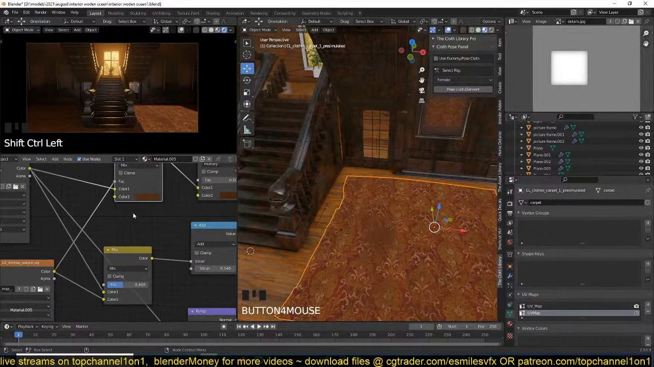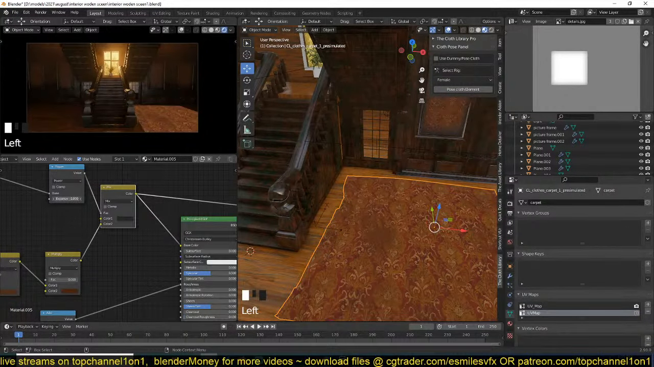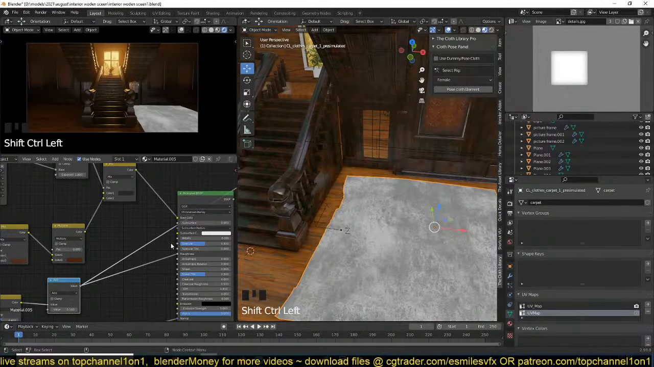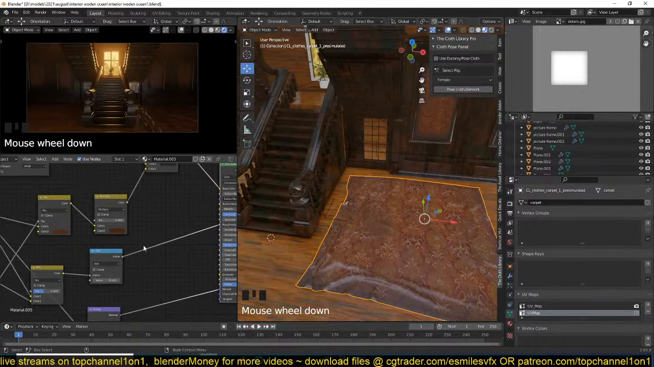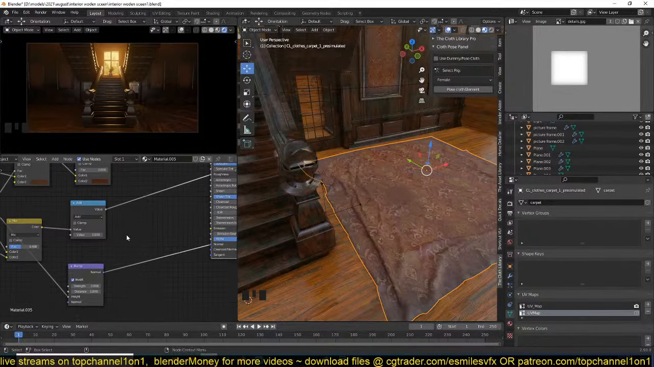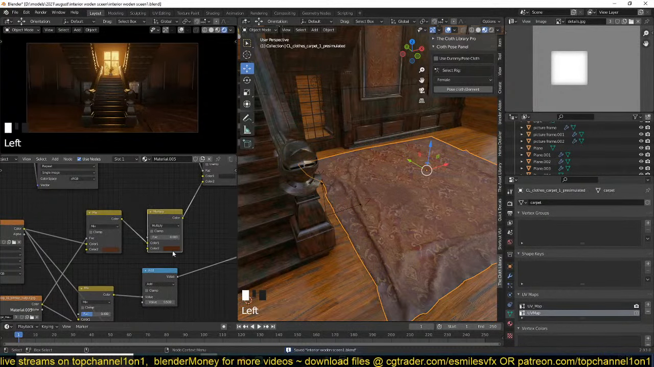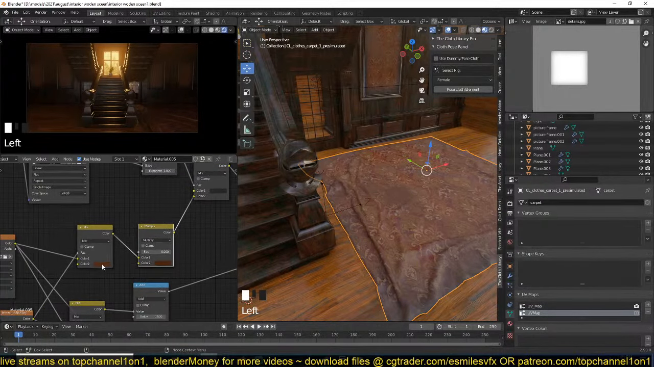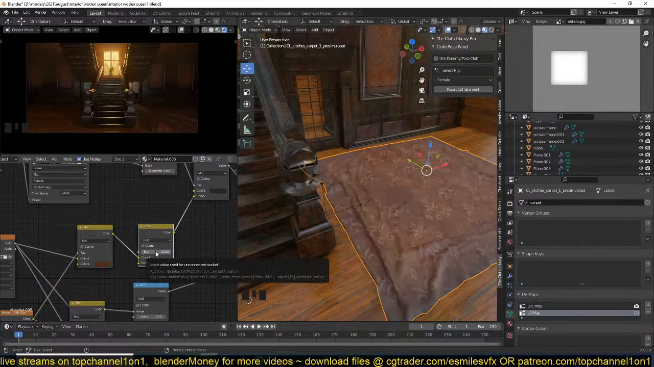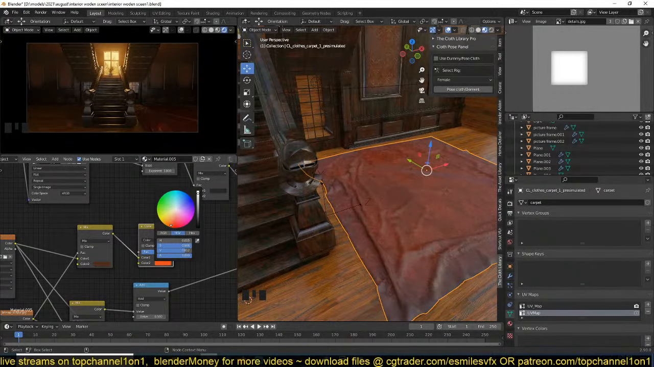Yes. Going to fix a few things for this material. Okay, everything looks nice there. Just maybe make this less powerful. The roughness, I think, looks too reflective. Yes, change the color, make it more reddish. Maybe not that red.